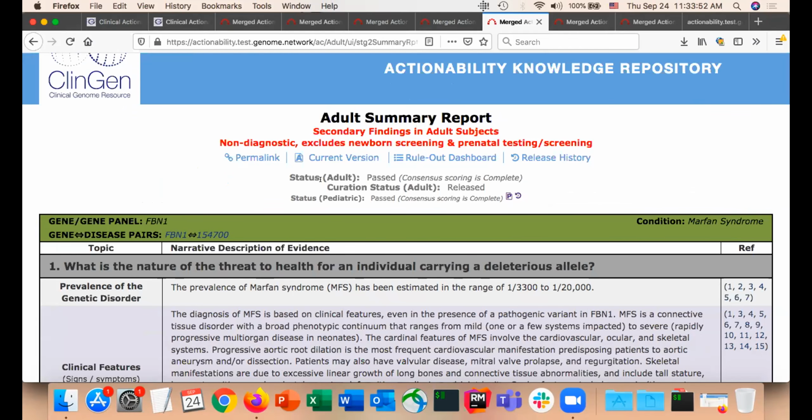At the top, you have some nice links to go back and forth between the adult and pediatric and look at the release history for this particular adult summary report. Or if you want to look at the pediatric summary report and the pediatric release history, you have convenient links over there and all the different statuses.